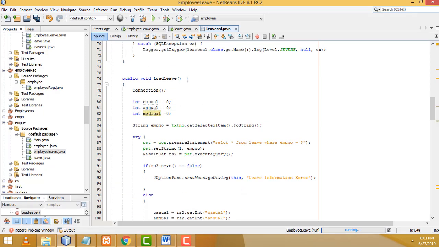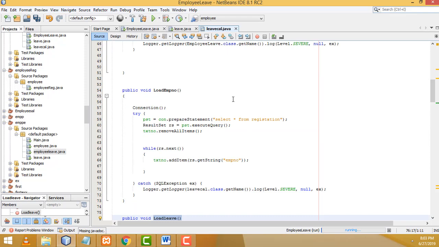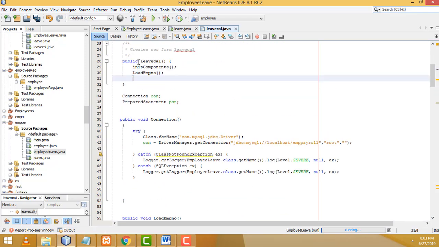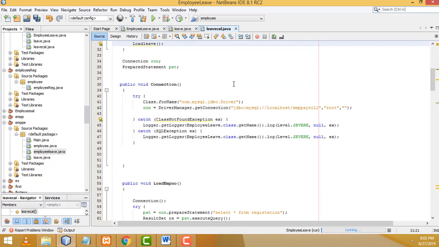Now this loadLeave, we have to call this one. What I'm going to do is Ctrl+C to copy, Ctrl+V to paste it in the constructor, after initComponents. After the load employee number, you have to paste it here as well. This is very important.